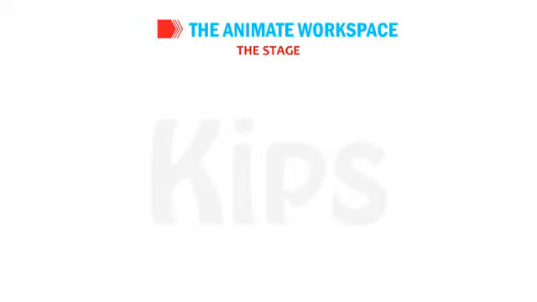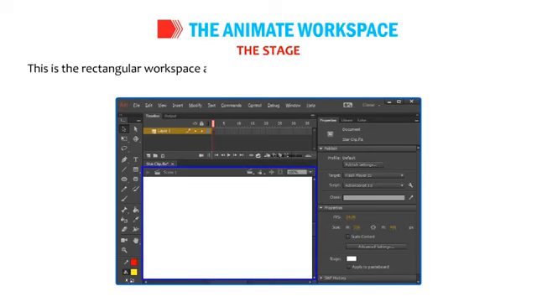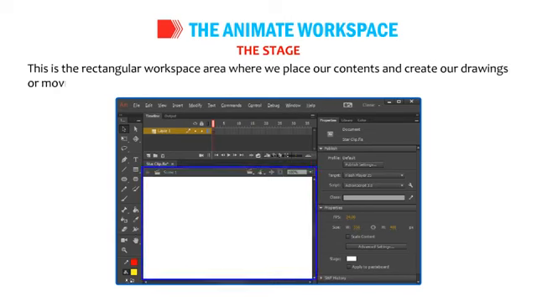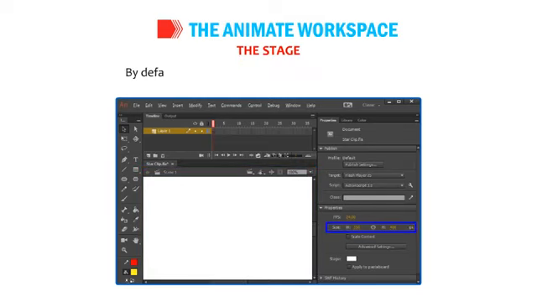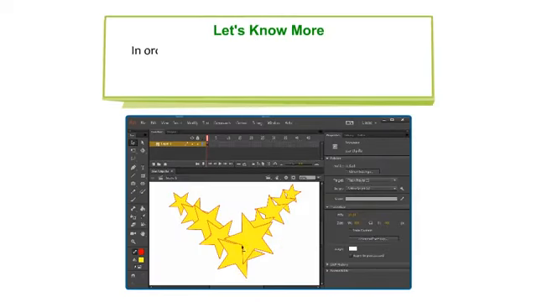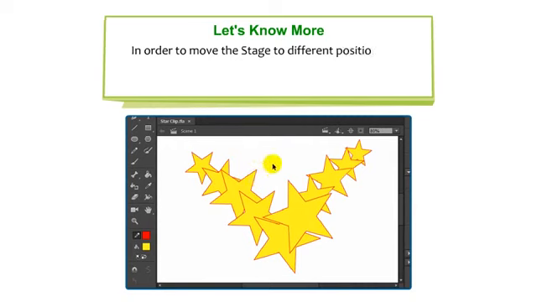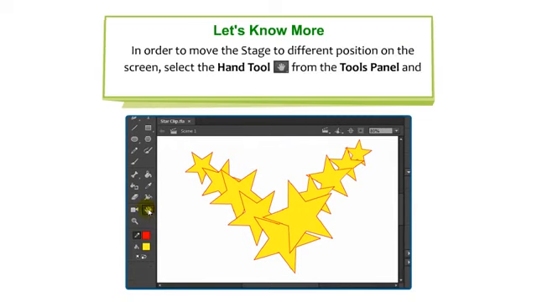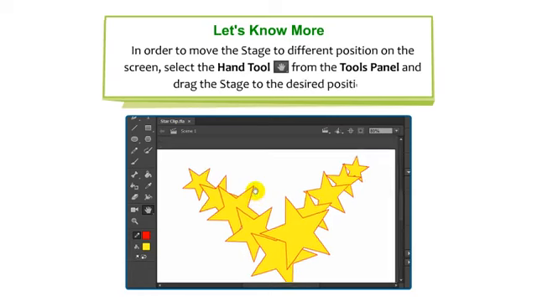The stage. This is the rectangular workspace area where we place our contents and create our drawings or movies. By default, the stage size in ANIMATE is 550 by 400 pixels. Let us know more. In order to move the stage to a different position on the screen, select the Hand tool from the Tools panel and drag the stage to the desired position.